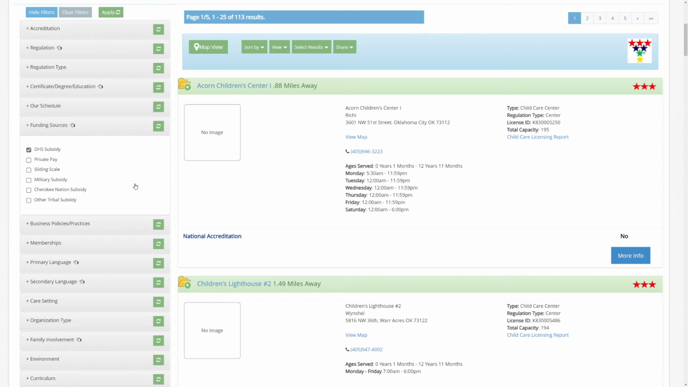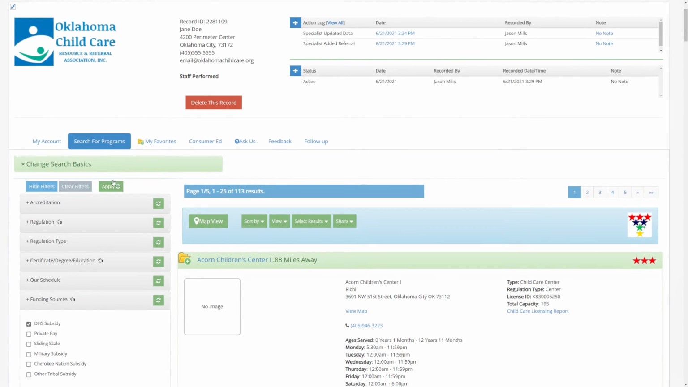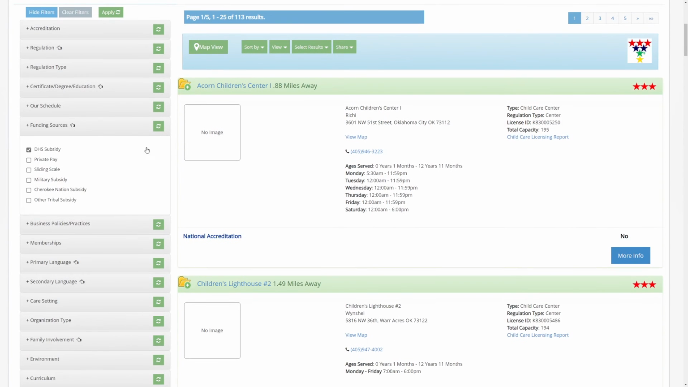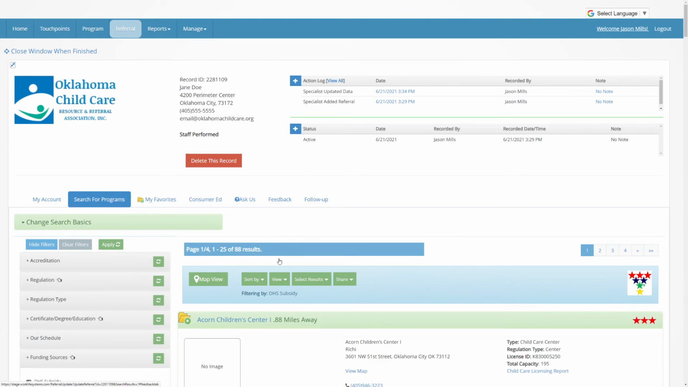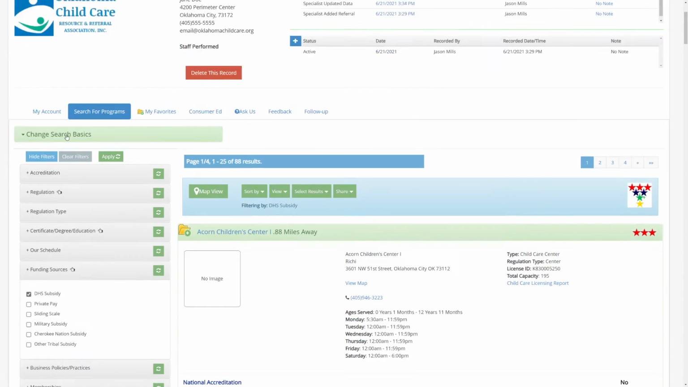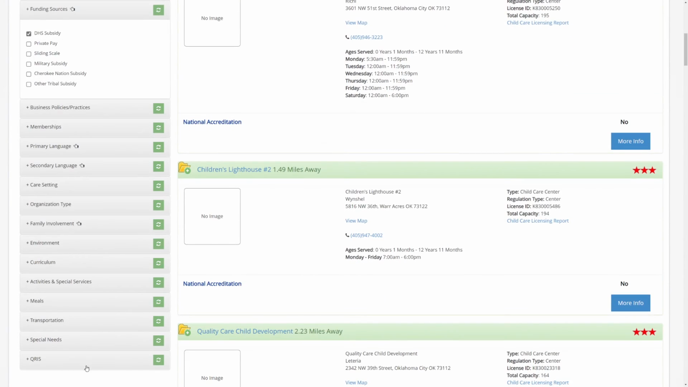So once you've selected a limiter on the left, you can either come back up to the top and click on the apply button, or each of these limiter boxes has an update button here on the side, and you can just click on that one. This will further limit the options. See, we went from 113 to 88, and you can use as many or as few of these as you would like to use.